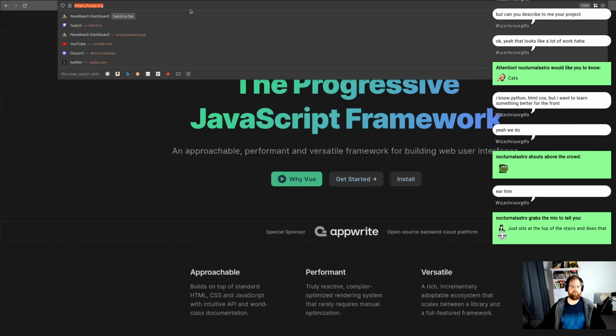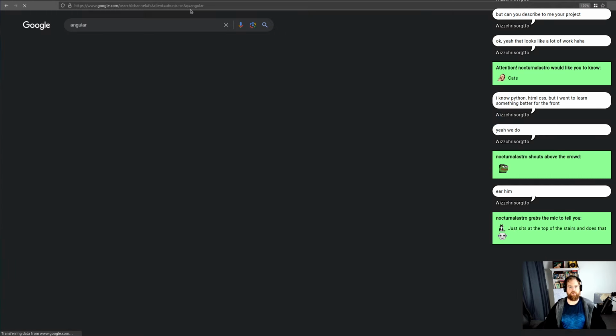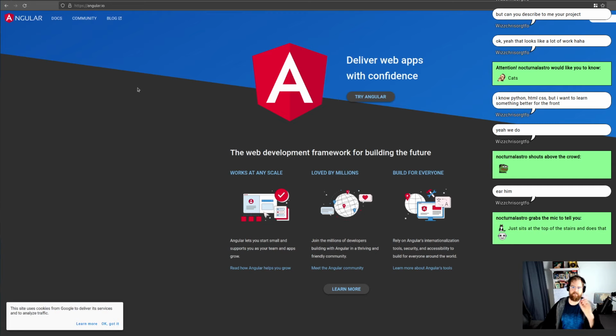So, yep. You've also got Angular. Not to be confused with AngularJS. Angular is the newer framework. AngularJS is the old one, which has been deprecated. So yeah, a bunch of places still use Angular.